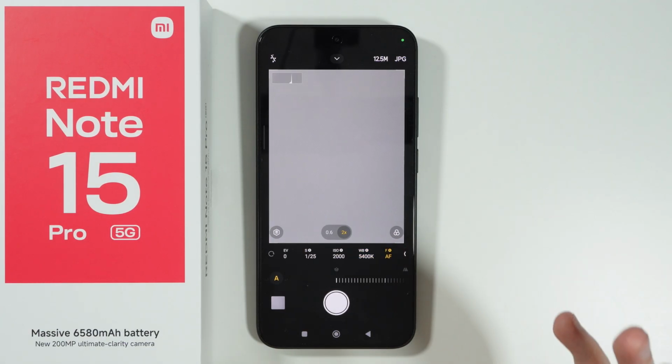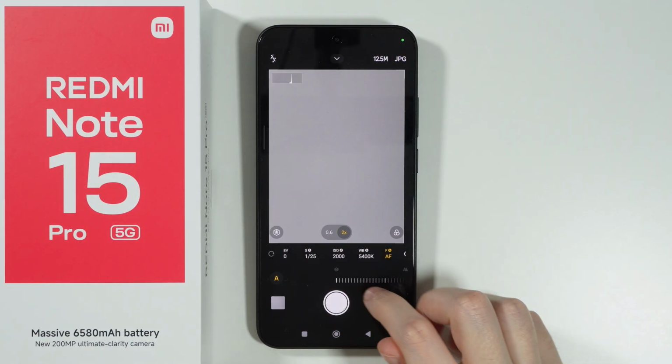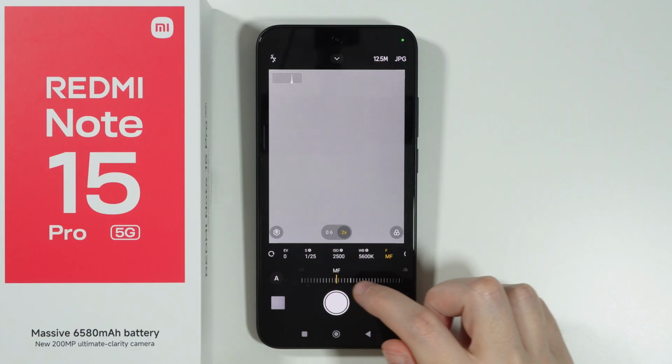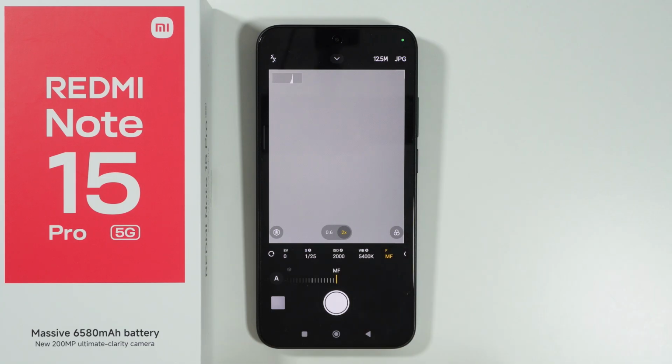And finally, we have focus, which allows you to set exactly what should be sharp in your photo. So of course, here we have macro focus, and then the more we move to the right, we have focus on bigger objects. And of course, here as well, we can set this parameter to automatic.